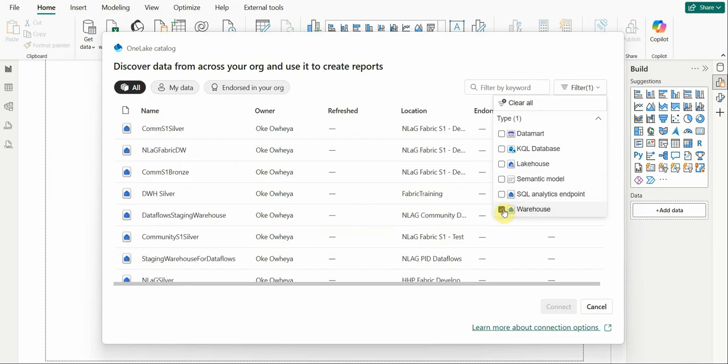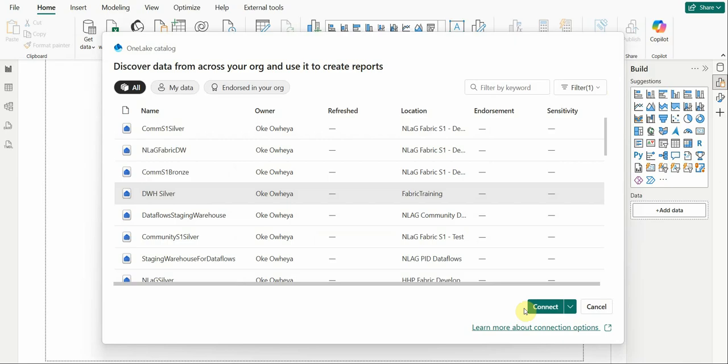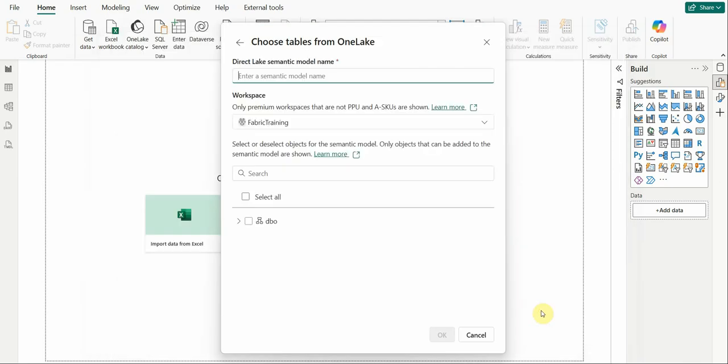In this case, I want to use my warehouse. I've got a warehouse already created in our Fabric training workspace. I'll connect to that, and notice what it does. I would like to give the direct link semantic model a name. I would like to call it sales direct link, as stored in this workspace.